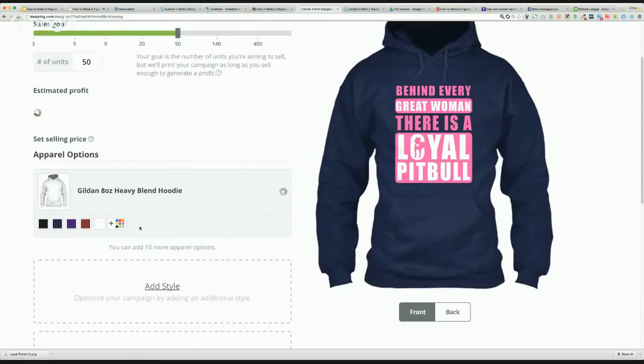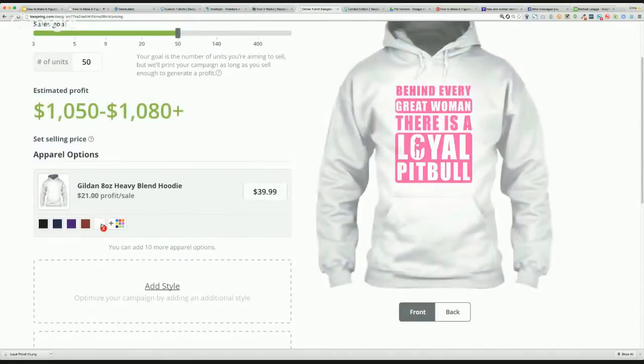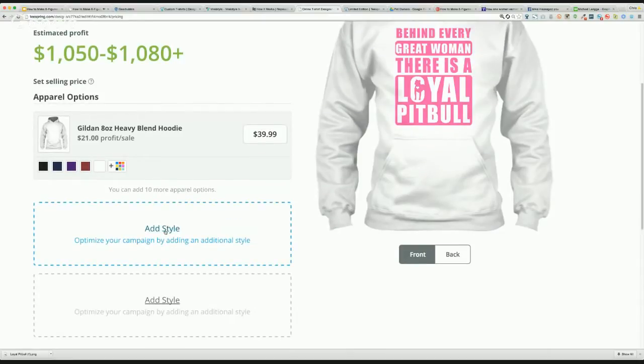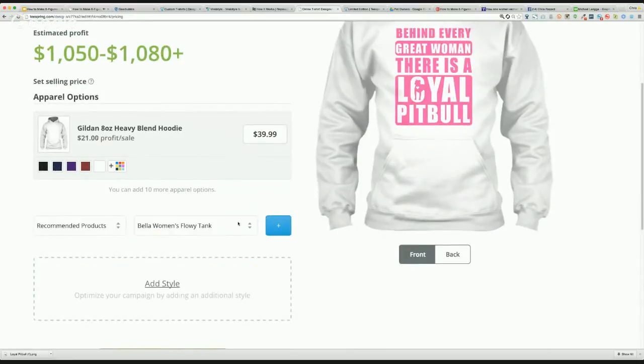So let's say I do white. Maybe that looks okay. You see what I'm saying? So there you go, that's an example. You can add colors. Adding styles is really just adding different styles. I don't want to spend too much time on this, but let's just go with something like this: women's premium tee.